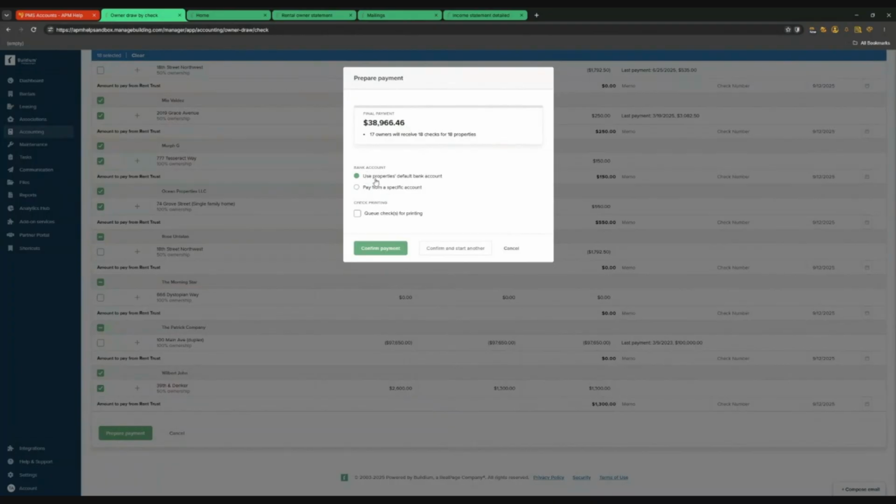And the bank account option, for the most part, you're never going to really change this. You're just going to use the property's operating bank account. It's kind of rare that you would use this option, pay from a specific account. There might be a unique situation on why you're doing that, but for the most part, you're almost never going to do that. You're just going to leave it as this. And then if you were to click confirm payment with EFT, it would go ahead and process those funds and it would send it out to people.